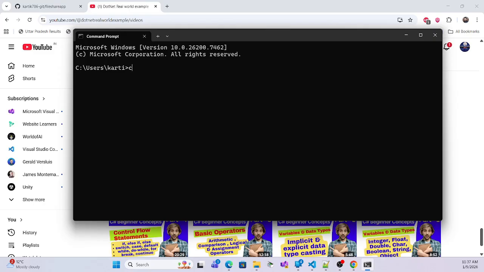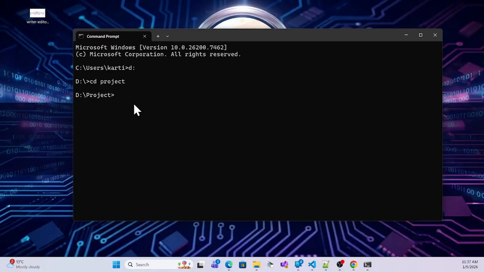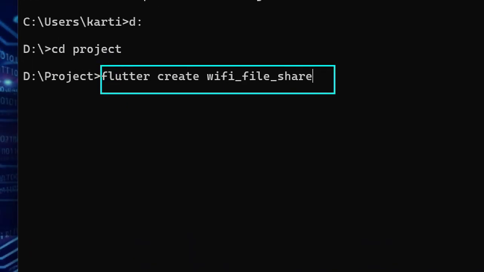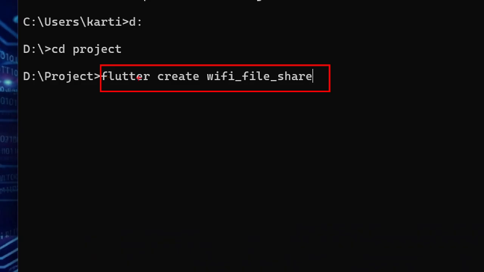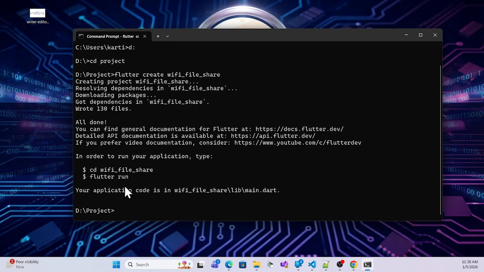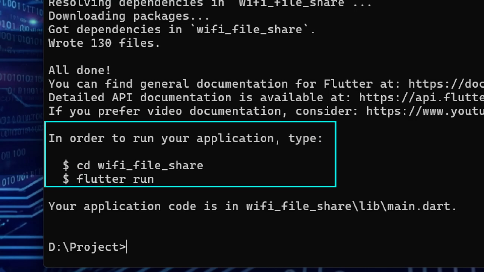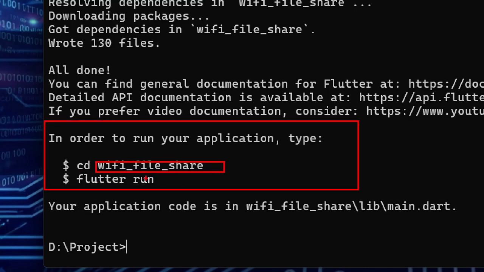First I'll go to my directory where I want to create the project, in this project folder, and simply use this command to create a new Flutter app template: flutter create, and whatever project name you want to give. Currently I'm giving it Wi-Fi file share, right? Simply hit enter. Now you can see your application got created, and it recommends going to this particular folder and running it.